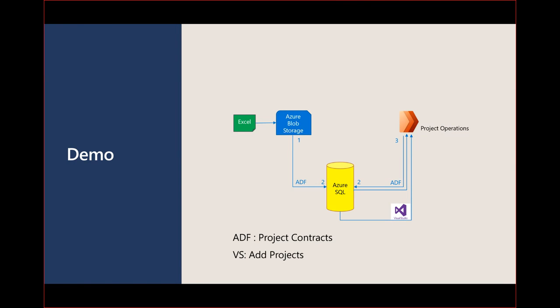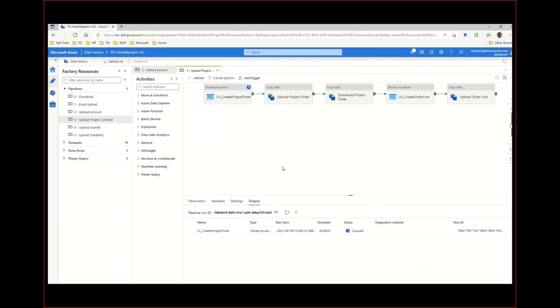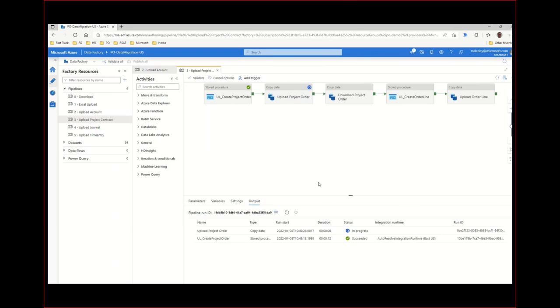The last upload that I'm going to do for master data is project contracts. That's similar. The only thing that I want to highlight here is that if we're creating a project order, the project order has a reference field customer ID, which is of type customer, and customer can either be an account or a contact. So we will need an additional field called customer ID at entity reference, where I specify whether the ID that I'm passing is an account or an ID in the contact table.